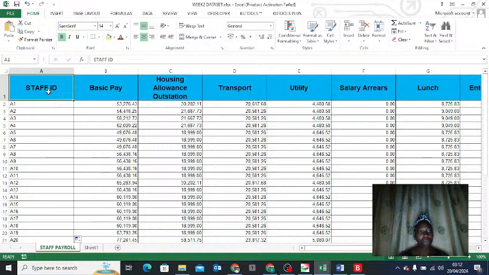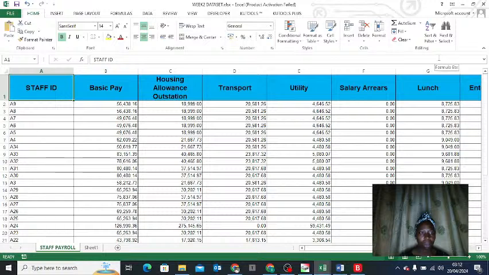Now we want to arrange our staff ID from A34 to A1. So we do that by sorting. So what you need to do is from Z to A.